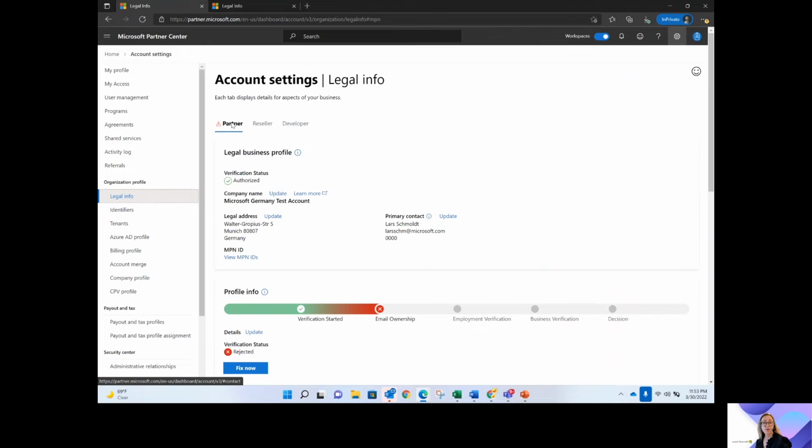The Partner tab represents that you have signed the Microsoft Partner Network Agreement and you are a partner in the ecosystem. The Reseller tab will represent that you have signed the CSP agreement, the Cloud Solution Provider agreement, and you are reselling one of Microsoft's cloud products. The Developer tab represents that you have signed either the Commercial Marketplace Agreement or the Office Store Agreement, and you are developing apps and publishing them in the Marketplace or the Office Store.